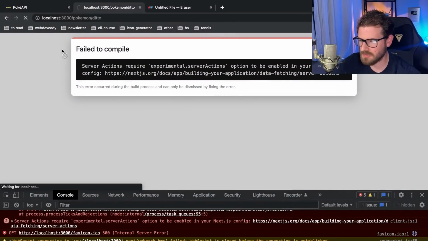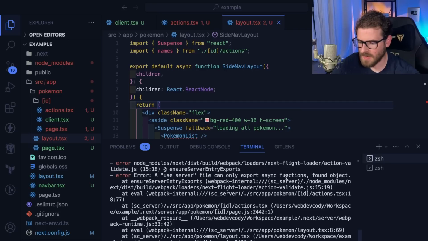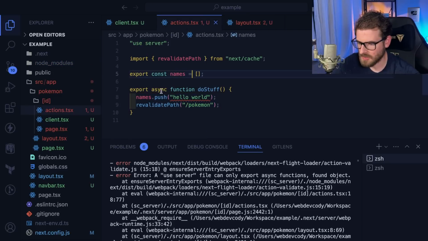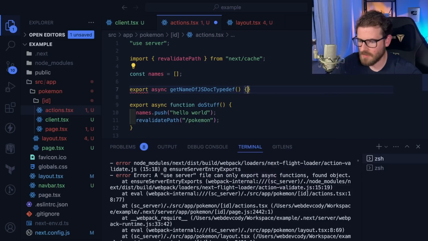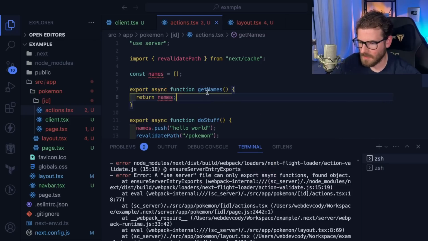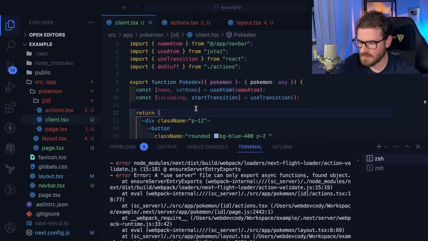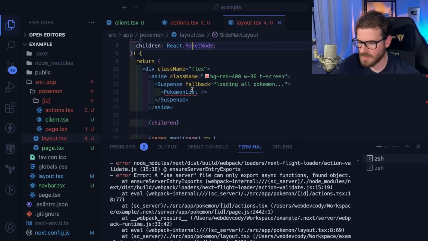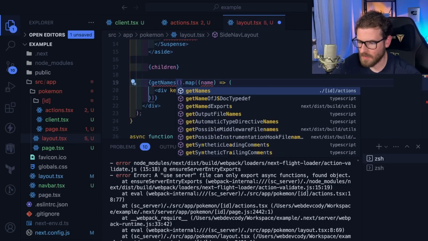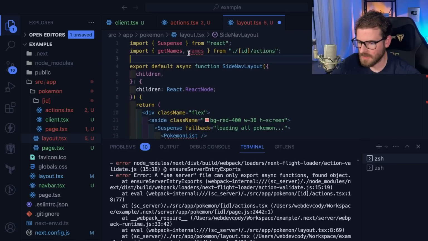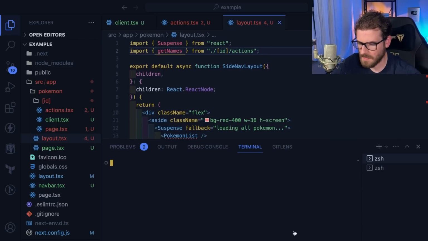Let's go ahead and refresh this real quick. The use server file can only export async functions. Okay, it's because I did this. Export async get names. I don't even know if this is going to work, to be honest. So instead of exporting the actual constant, which I guess React was not happy about, we are going to call get names here and auto import that from actions. And hopefully that makes it happy.